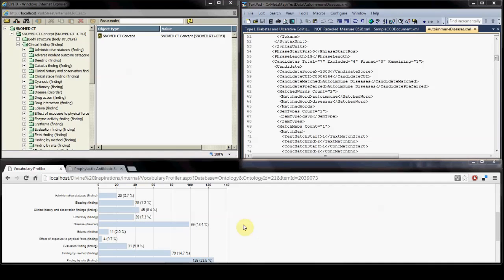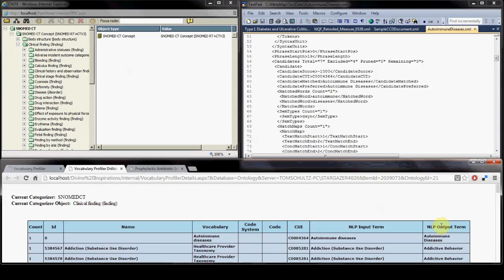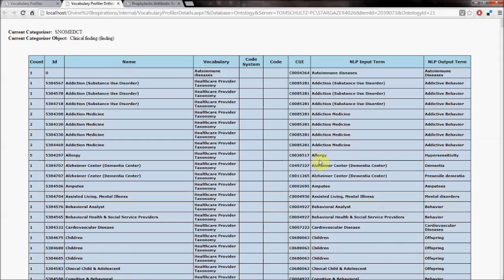We're currently looking at the SNOMED node clinical findings here. And one of the things you can do in this application is you can look at the details that comprise all of the bars you see here. So let's scroll up here. And again, here's our current node we're looking at, clinical findings. We can look at the details here. So we click on the Show Details button here, and we get a report that shows the following.